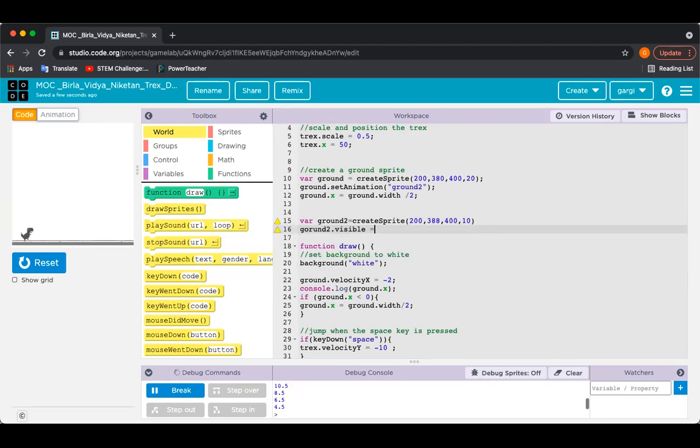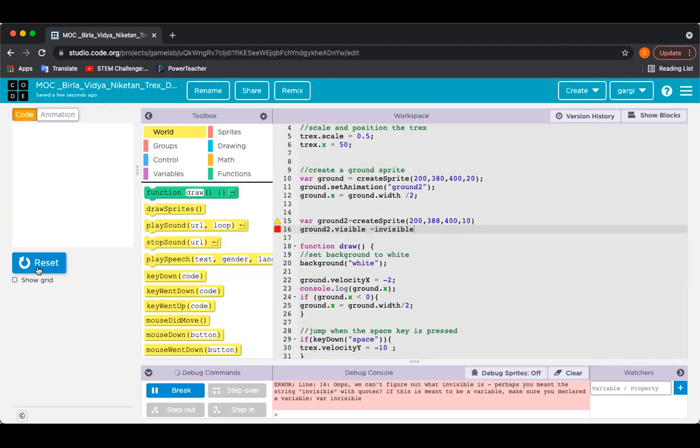Excuse me, ma'am, you have written current. Sorry. Ground. My spelling was wrong. Okay, thank you. Reset, run. Ground2. Oh, sorry. Visible equals to false. I have to say false.